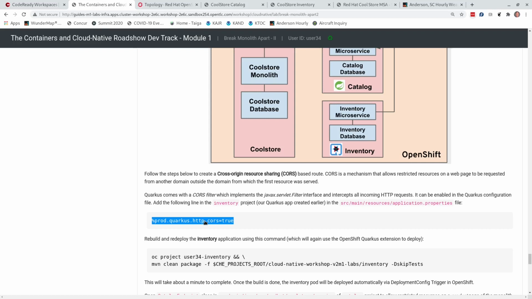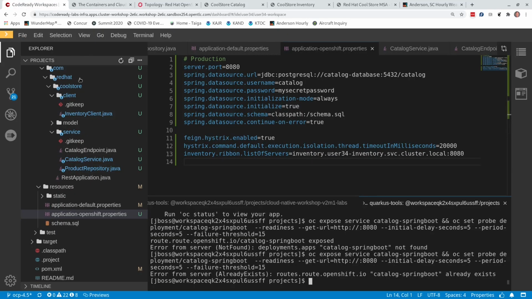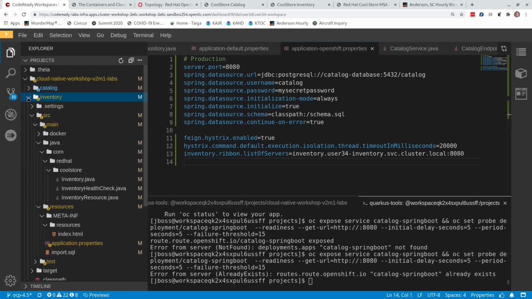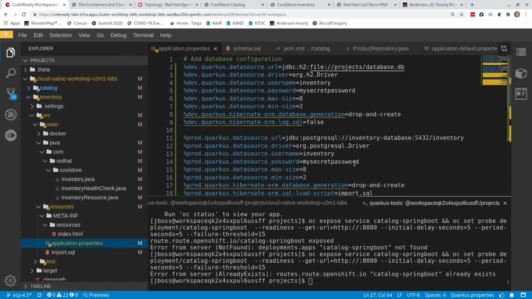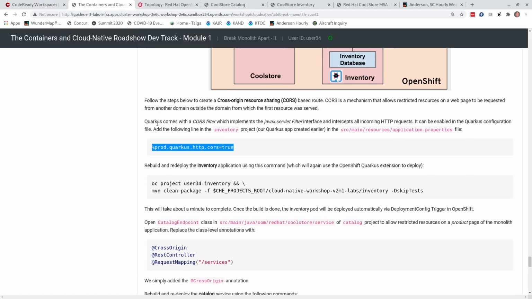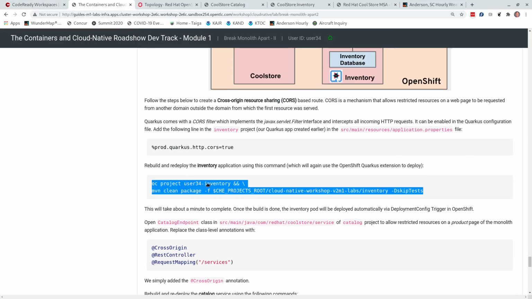in the application properties of the inventory project. We have to be careful because we've been working in the catalog project. So close catalog, open inventory, application properties, and tell it we're allowed to do this cross connection. And we're going to redeploy the inventory project here. You'll see we'll change the project to users 34 inventory and then do a build here.